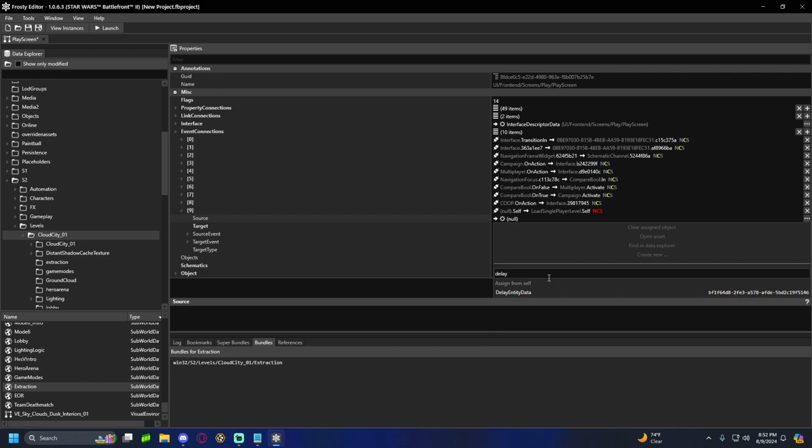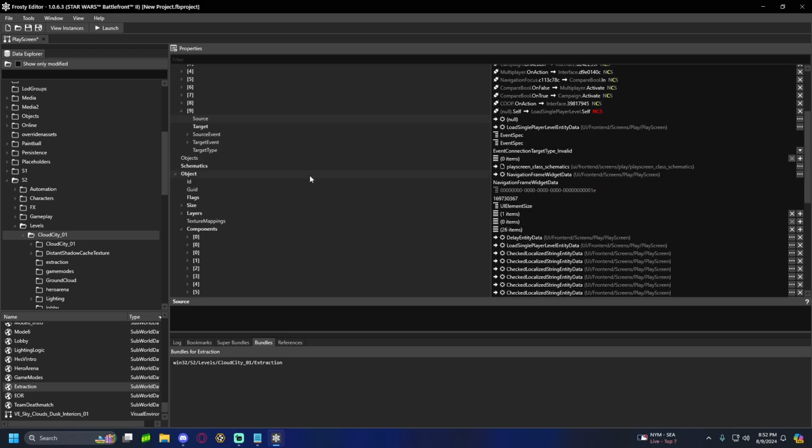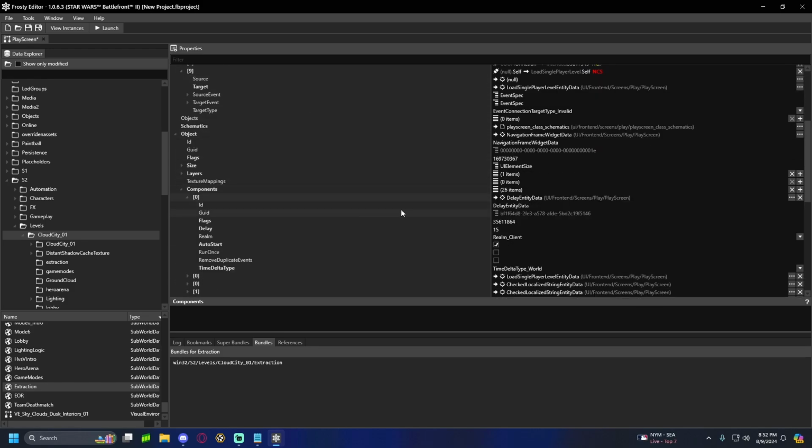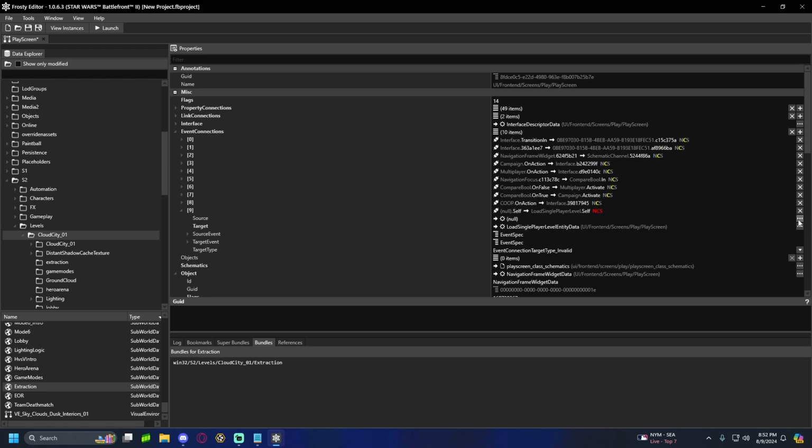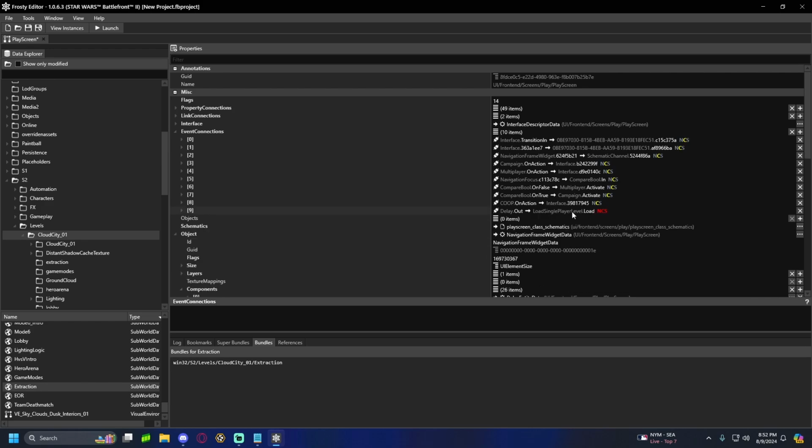Sometimes there is more than one delay entity data in a file, and you need to figure out which one it is. You just look down at the GUID, and whenever you're scrolling down here, you'll tell that they match. And we know that the delay entity data has an out event. Based on other files, I know that the load single player level has a load event connection. And like, this might work.